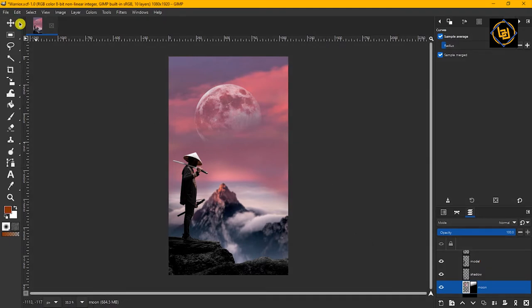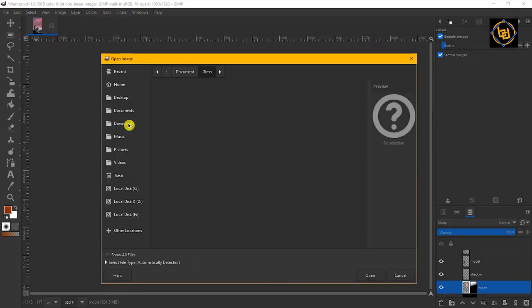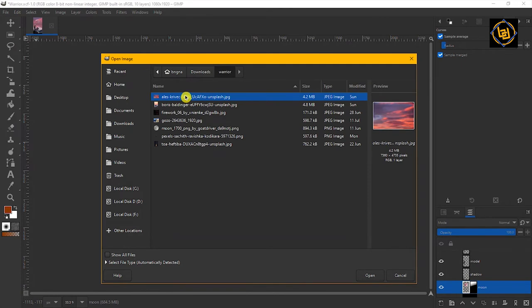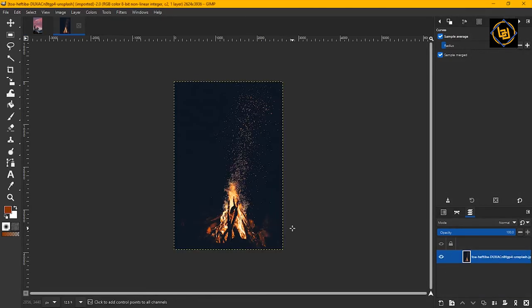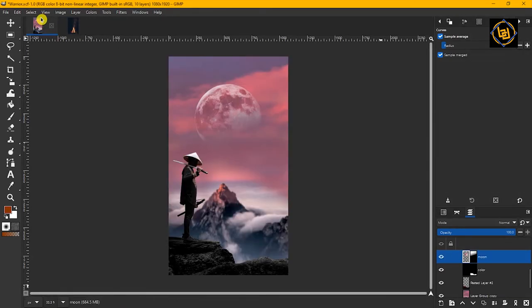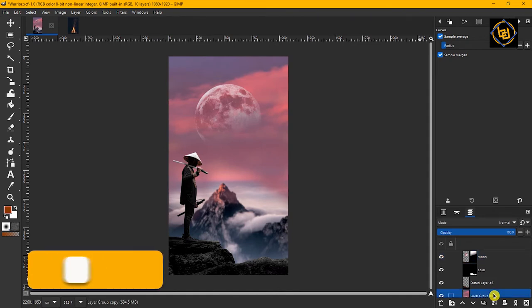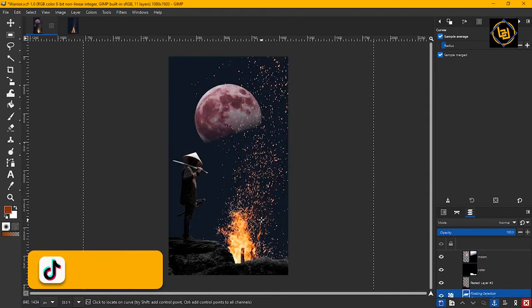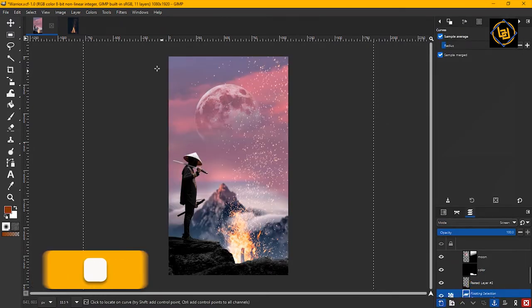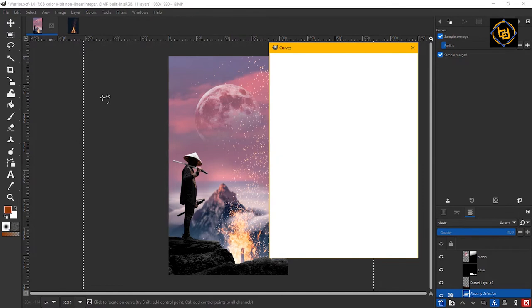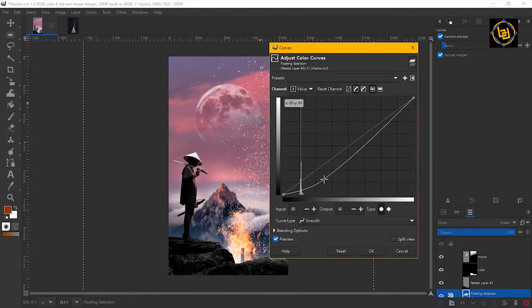Let's open up the image of the fire. Let's paste it below the stone layer and change the mode into screen. Let's adjust the shadow and the highlights. Let's grab the curves. I want it to be more like an orange color.